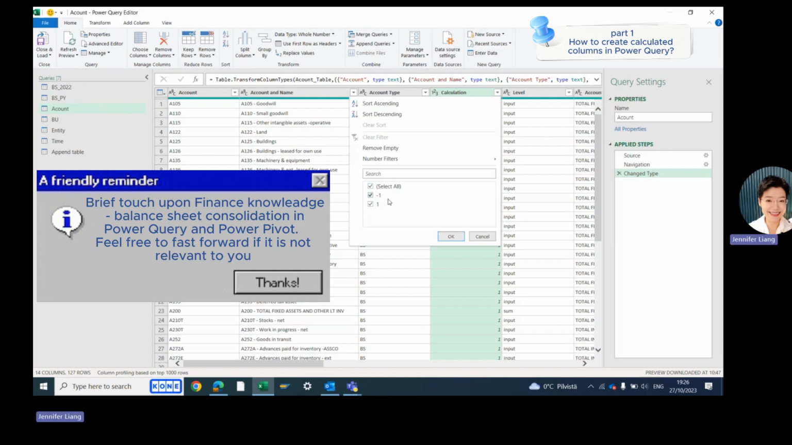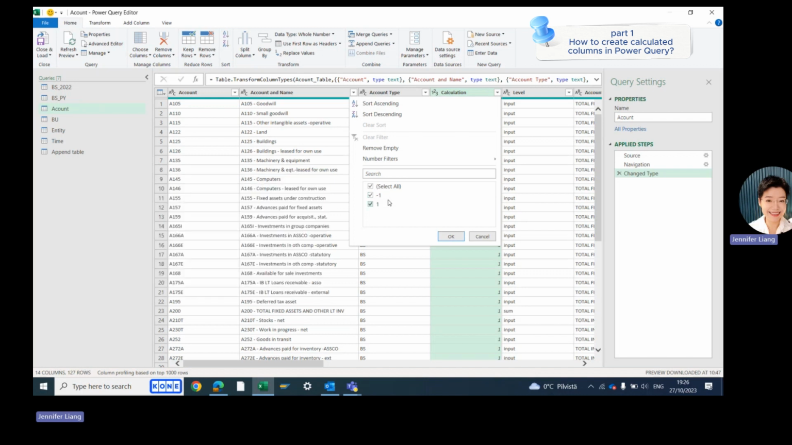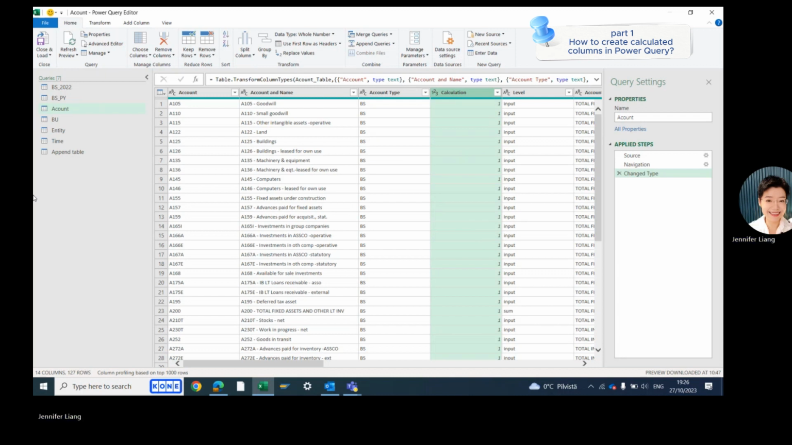Some special cases are contra asset accounts that need to be deducted from the assets. For instance, allowances for inventories or provisions for doubtful accounts. The first one needs to be deducted from the inventories. The second one needs to be deducted from the receivables. How do we do that? The calculation will be utilizing fields from 2 different tables.